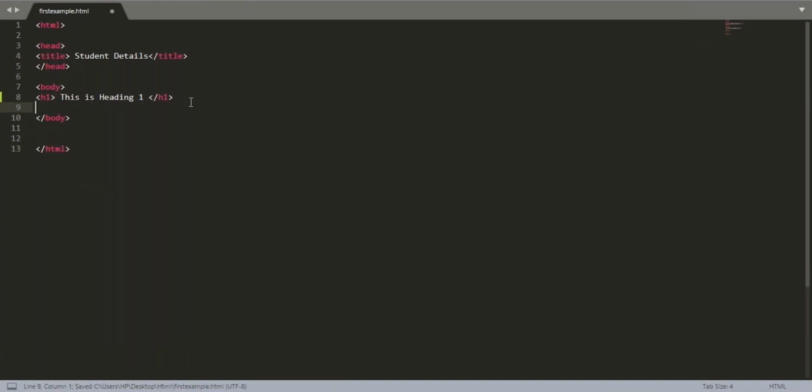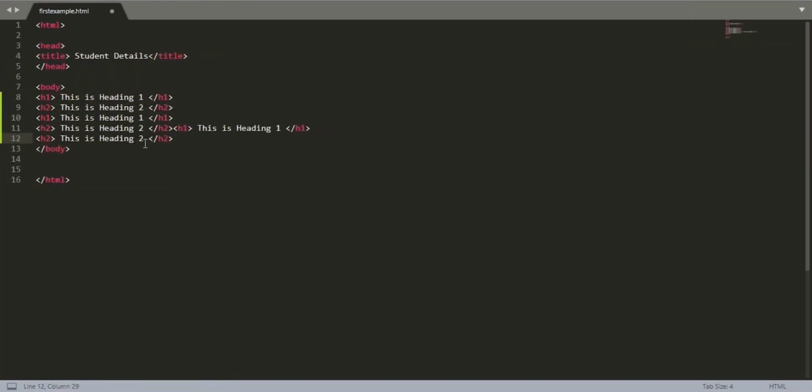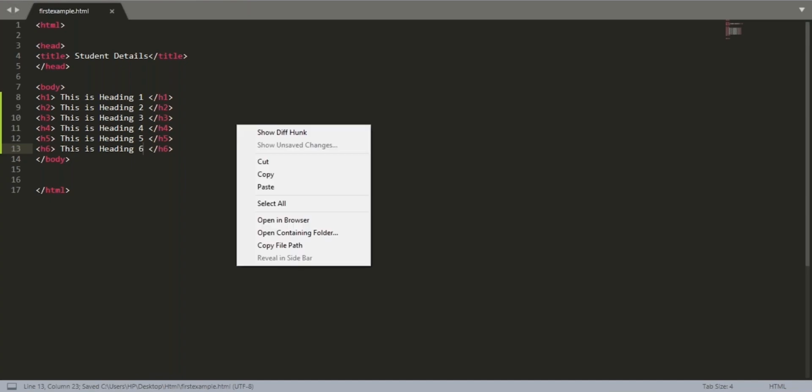Similarly, you can write the h2 tag, close h2. I'm adding some content inside this h2 tag. Similarly, you can add all the remaining tags. This is h3. Similarly, h4, h5, h6. So these are the 6 tags. Can you see the output?